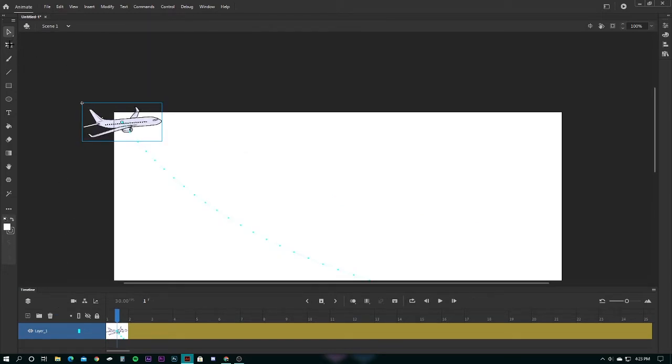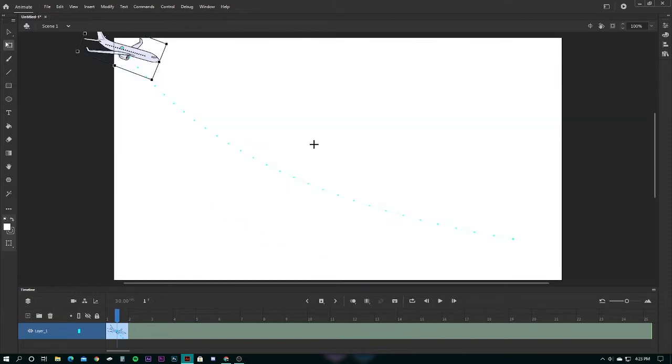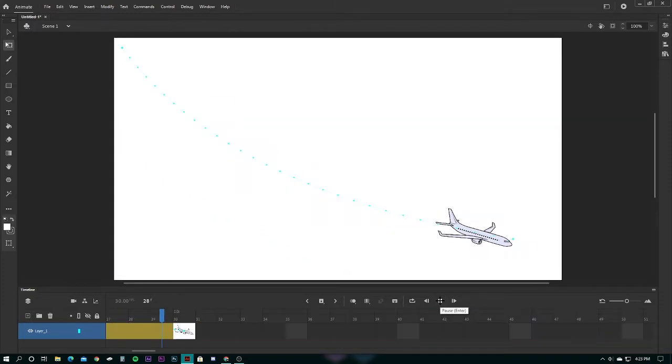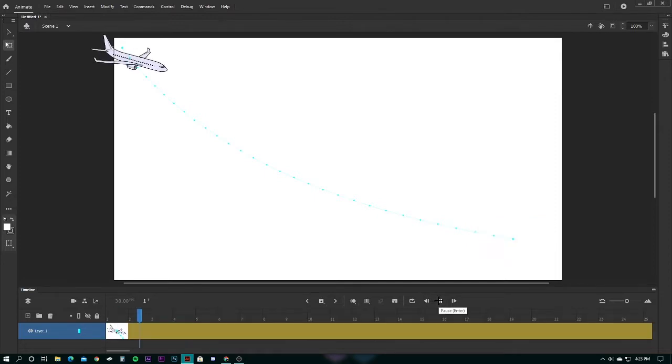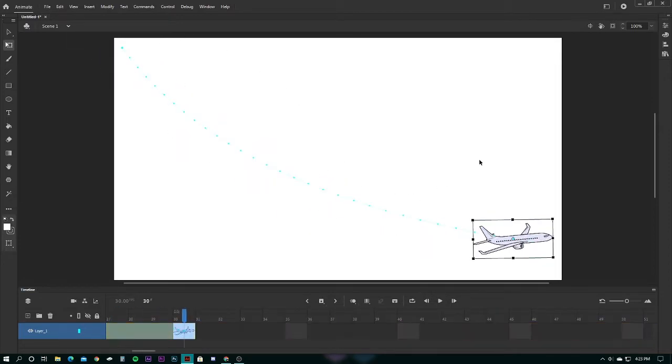Alright, and now we are going to rotate this plane down because it's not just going to be facing up the whole time, or facing straight. And then by the end we want it to be rotated straight. Or actually, hold on, maybe rotate it a little bit up. Okay. And as you can see now, it rotates as it goes, and so that should be fine for the plane animation. And so now we're gonna get working on the background.